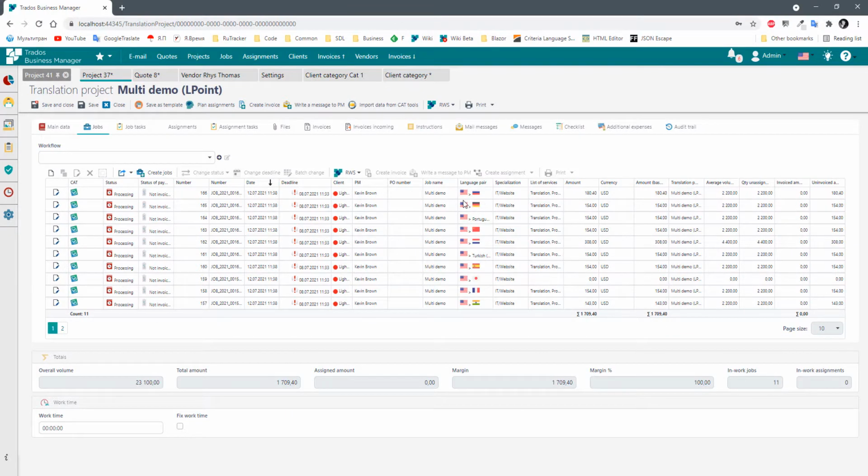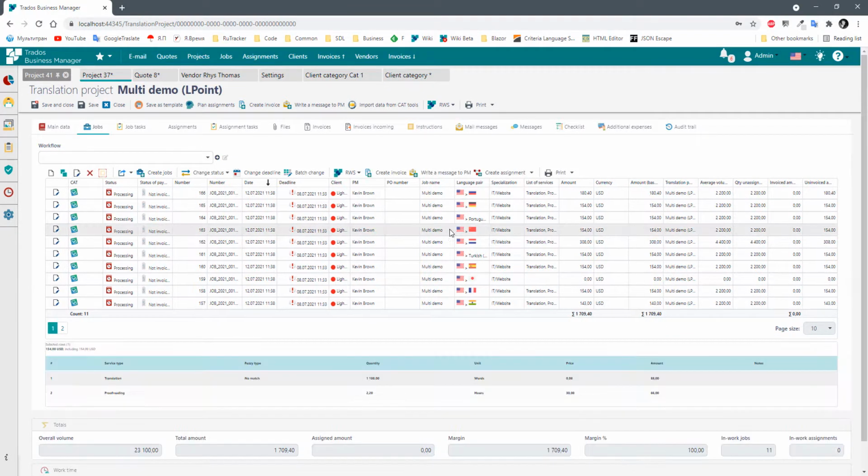And if we switch to jobs, we will find translation jobs created for all our languages existing in the Studio project. And again, I click save, and we are ready to start working on this project in Business Manager, send it to vendors, etc.